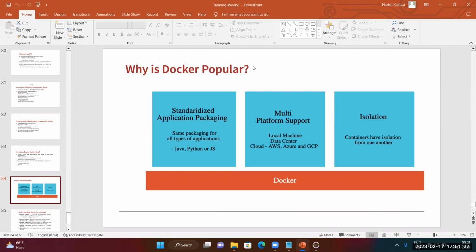And isolation: containers have isolation from one another. These containers are built for running those images, and all these containers are isolated, because of everything you see in the run mode. I'll give you one small command in the coming slides to show why we say it's isolation, and you'll be able to understand that easily. It's a detached mode that we are going to run. That's why we always say that containers have isolation from one another.